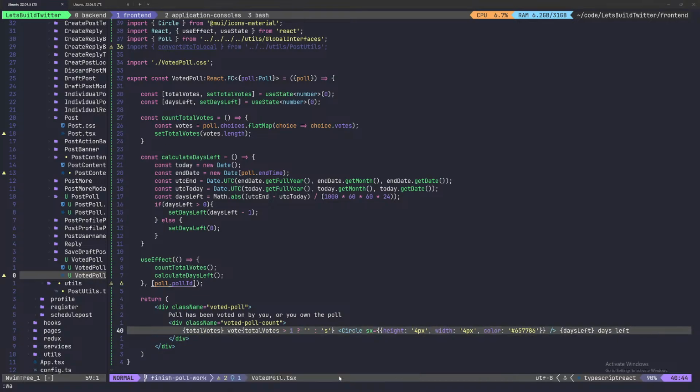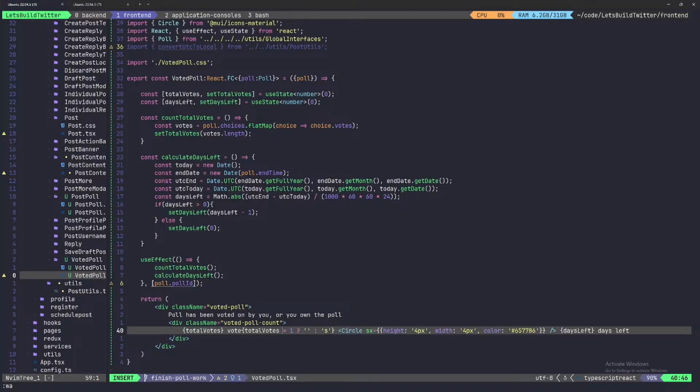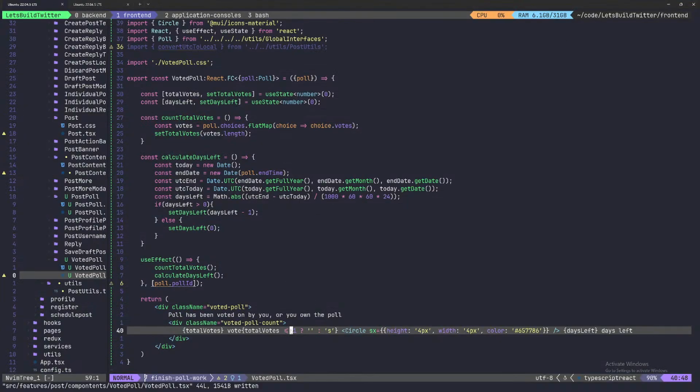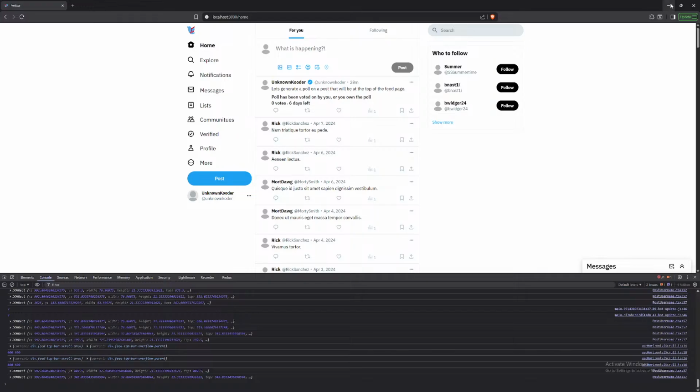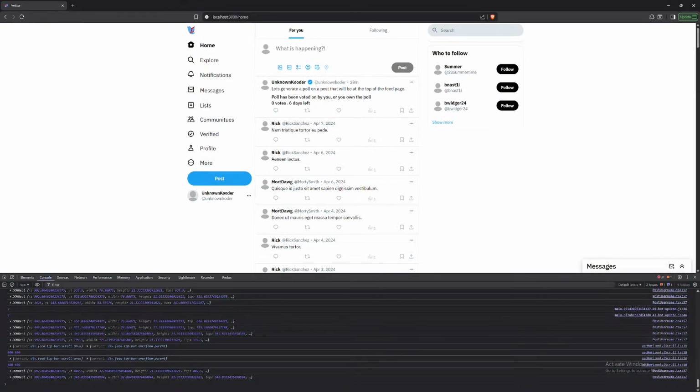So now it'll say vote versus, let's say less than or equal to 1, we'll say nothing. Although, let's see, I'm going to say equal to 1. 0 votes, 1 vote, and then 2 votes. I think that kind of makes sense. So obviously that looks like crap right now, but we'll work on making it look better.